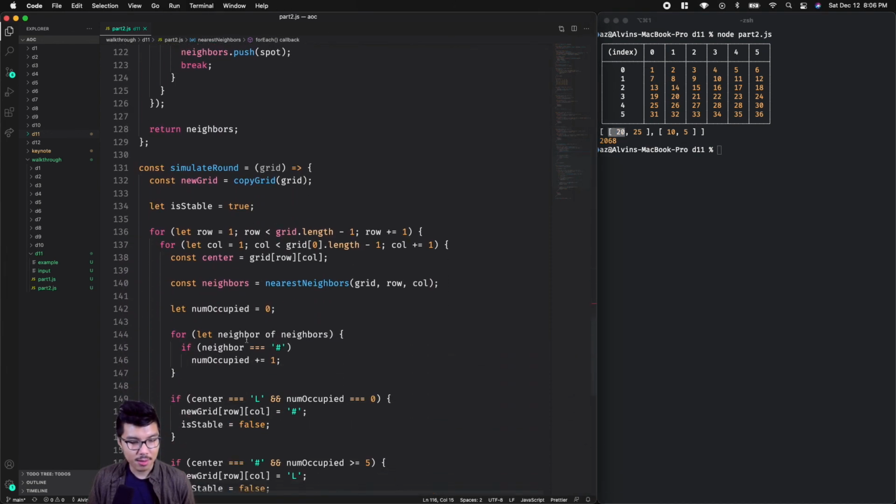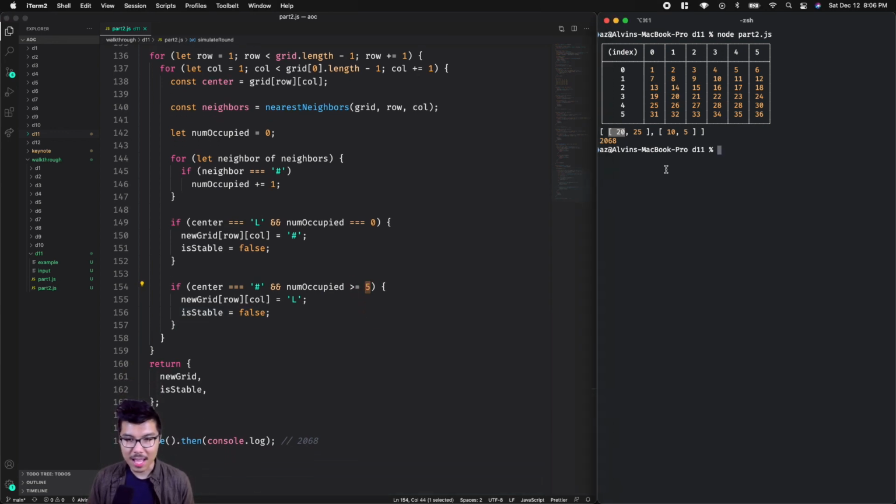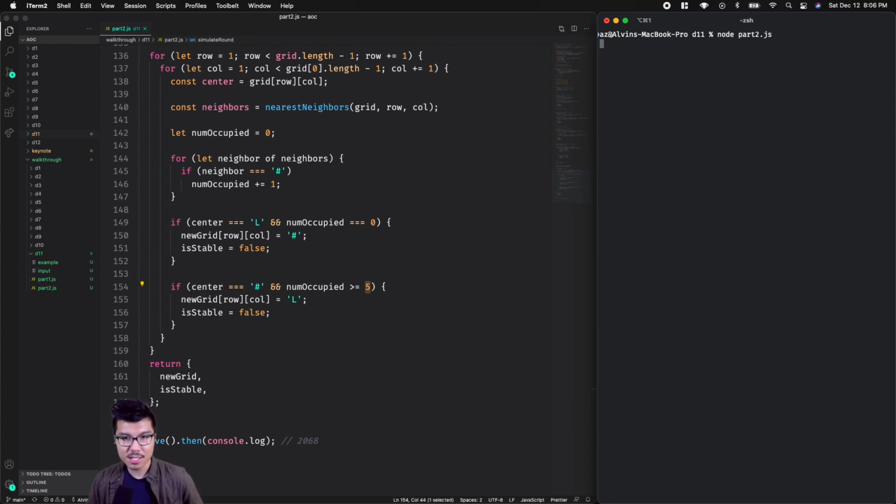And in my simulate round function, now that I get all of the nearest neighbors, I just do a quick count, right? How many of those neighbors are occupied, and increment that variable. And then it's the same logic as before over here, right? For flipping an L to a hashtag or a hashtag to an L, but I did adjust this. It used to be greater than or equal to 4, now it's greater than or equal to 5. So, and there we have it. We have 2065. It does take a little bit to actually run, but it does give us correct answers. I did test this on Advent of Code.